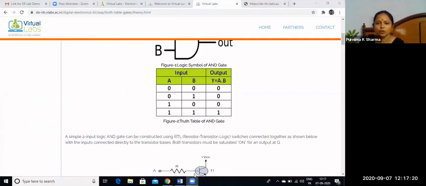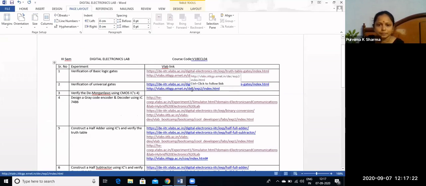Okay, you can also go to the IIT Kharagpur lab to verify the same logic gates.